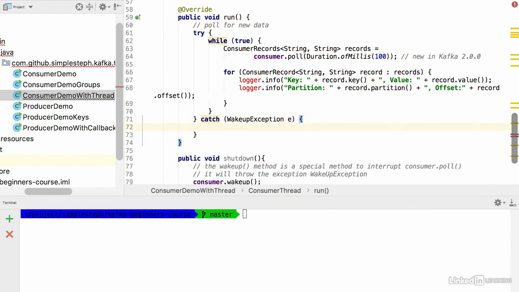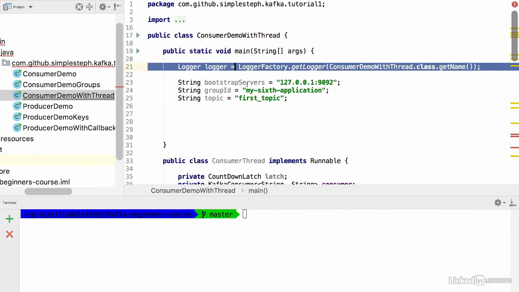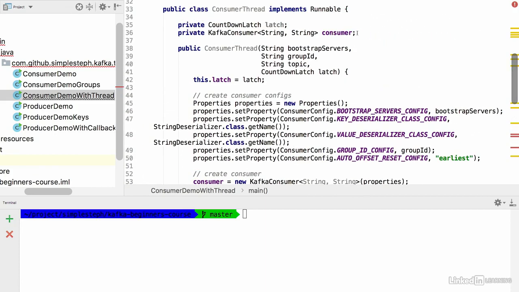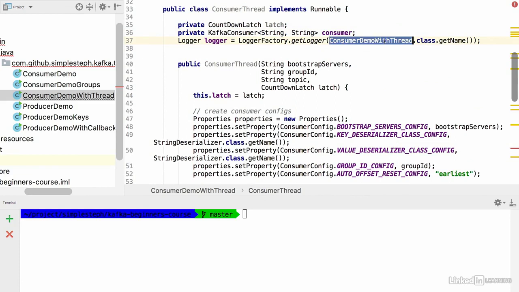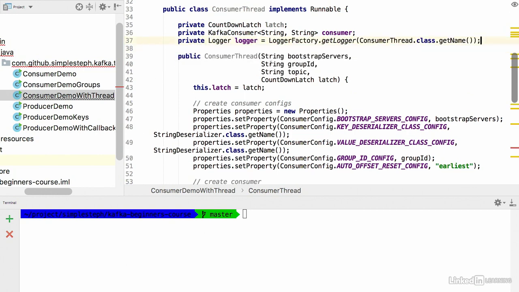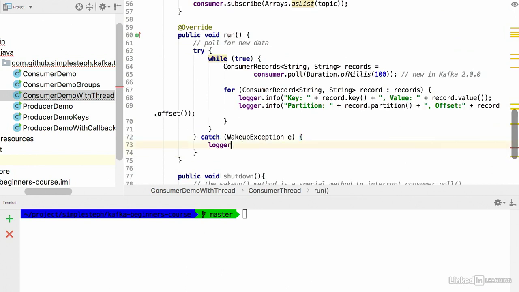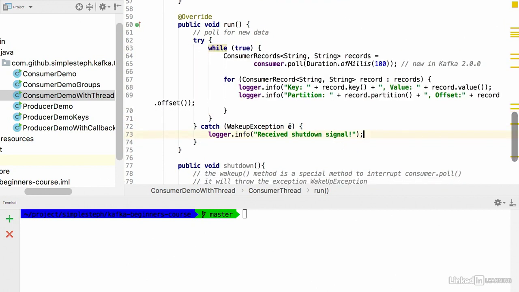Now, if you have an exception, we're going to catch an exception called the WakeupException. If you catch this exception, then we're just going to have a logger. So let's just create our logger while we're at it. We'll create this logger and we'll put it right here. And this logger is going to be a ConsumerThread logger. Okay. So we have our private logger right here. And so this logger is going to say info, received shutdown signal. And so this says, okay, now I received the shutdown signal, so I'm out of this while loop, and you can do whatever you want in here as well. But we don't need to print that exception because it's an expected exception.